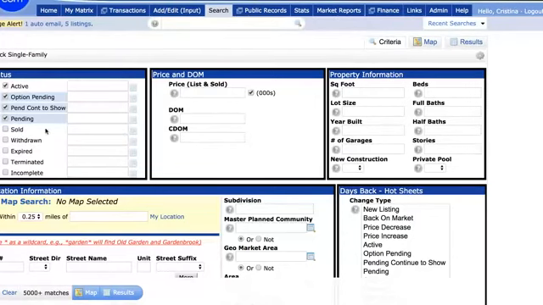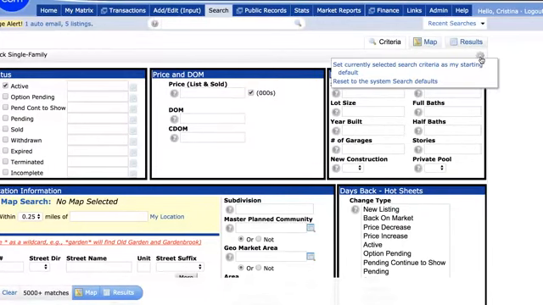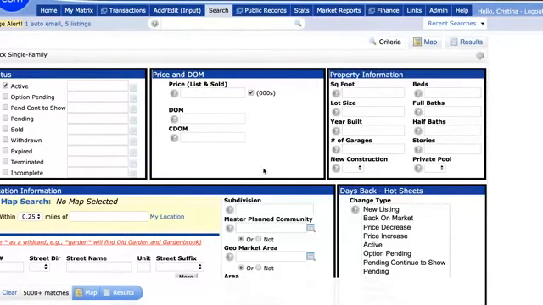Now there are ways to customize this form. For example, I've had people say to me, I don't like searching the pendings. I like to only start my search with active. Well, I could uncheck the pendings, just leave active checked, and then if you see over here on the right-hand side of the screen, we have a little gear icon. If I were to click that gear, I can then set the currently selected search criteria as my starting default.